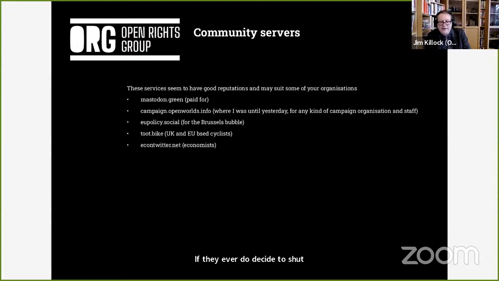A few here that I think do seem to have a reasonably good reputation. I mean, there are many, many more, but I've tried to select a handful that are interesting from a campaigner point of view. Mastodon.green, which does ask for a payment. That's not a bad thing. Then there's campaign.openworlds.info, which is open to organizations like this for free. EUpolicy.social for the Brussels bubble. There's toot.bike for UK and EU cyclists, and econtwitter.net, for economics interested people and organizations.